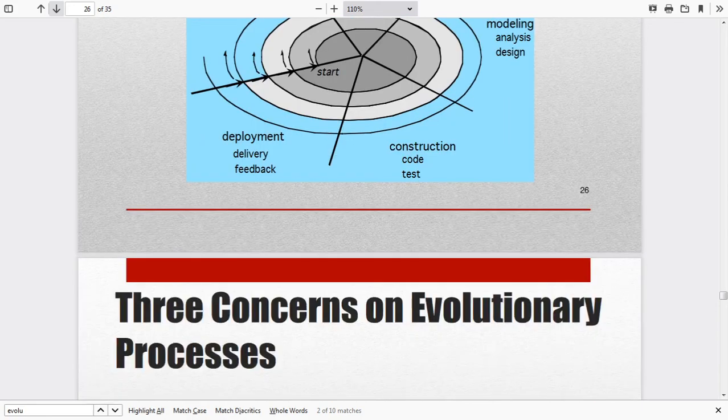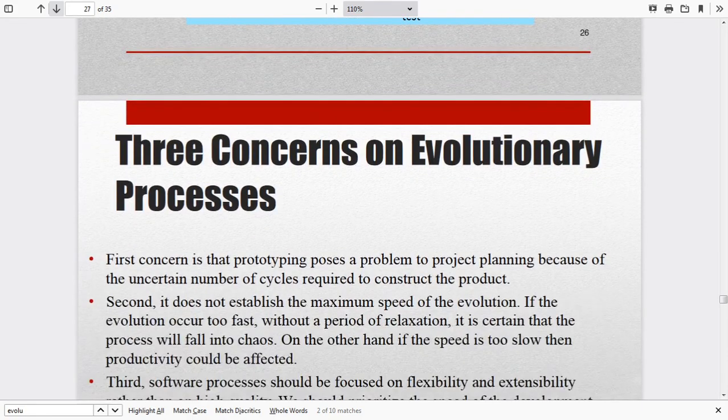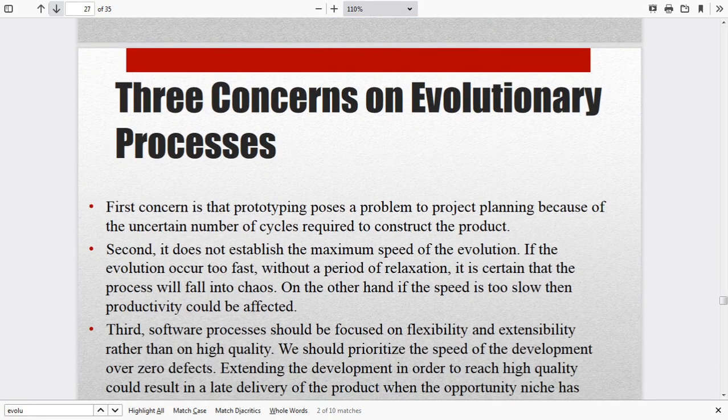Okay, and now what are the three concerns on this evolutionary model? The first concern is that prototyping poses a problem to project planning because of the uncertain number of cycles required to construct the product. So initially they start with the prototyping, but after some time they should be able to come out with some good solution in a limited period of time. So they are not certain about the number of cycles they need to develop the prototype.